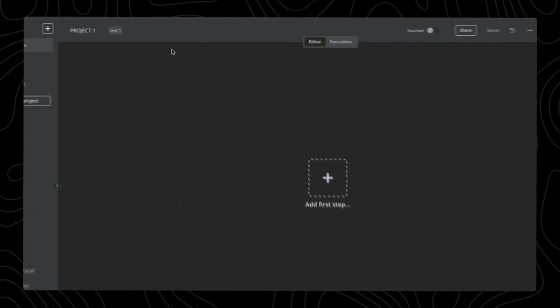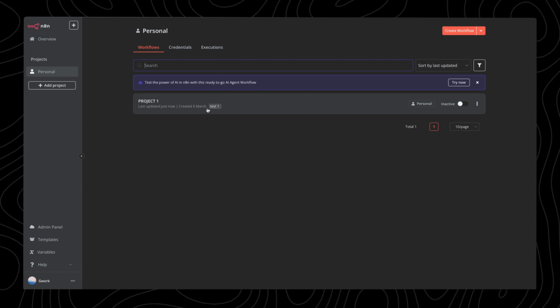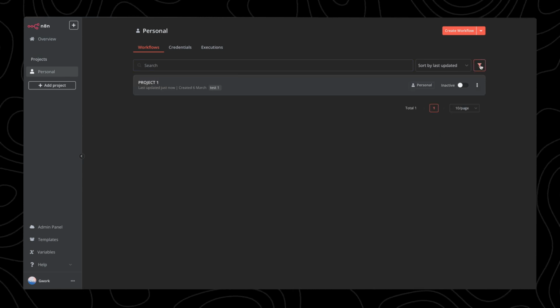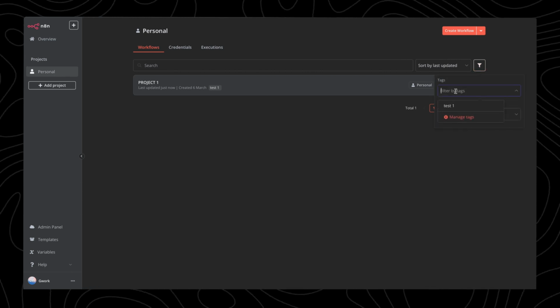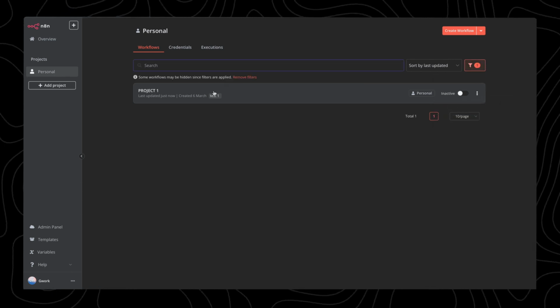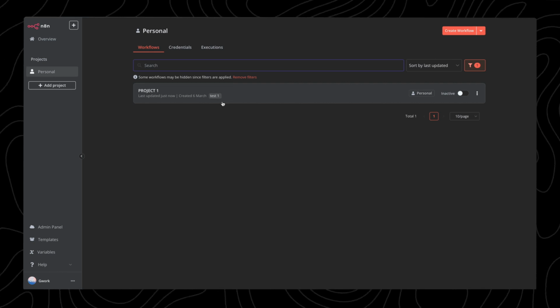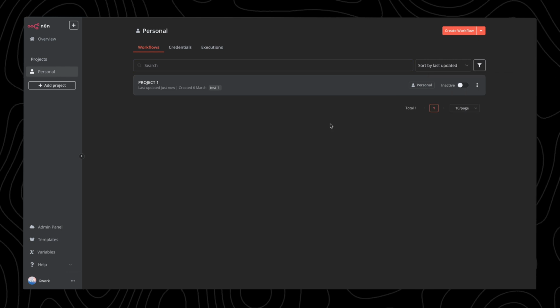Yeah, enter. And now you can go over there, refresh the page and see this is the test1. And over here, you could just go to the filter option at the top right, press the option. And now you could see the test1 option, the tag. If you have multiple workflows, you could filter out the project you wanted to work on. Come back to the canvas.